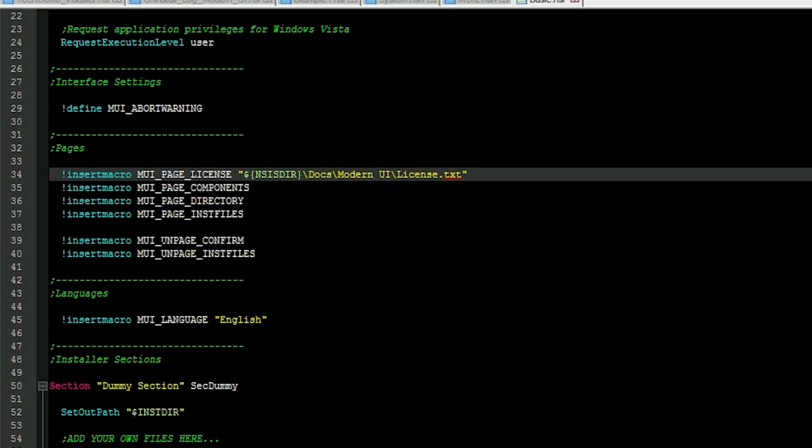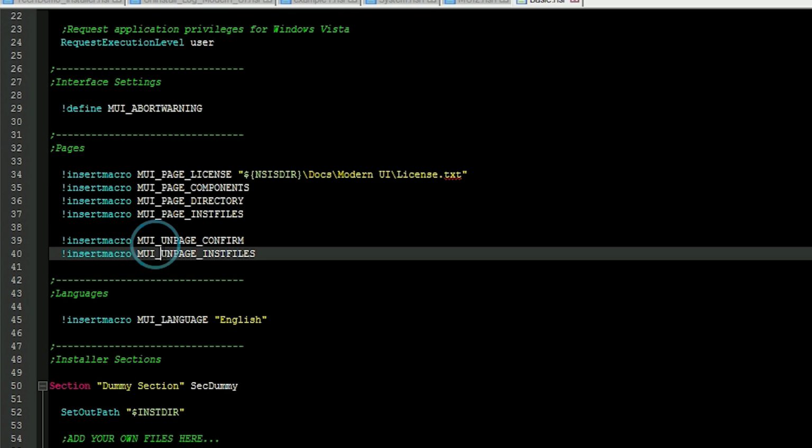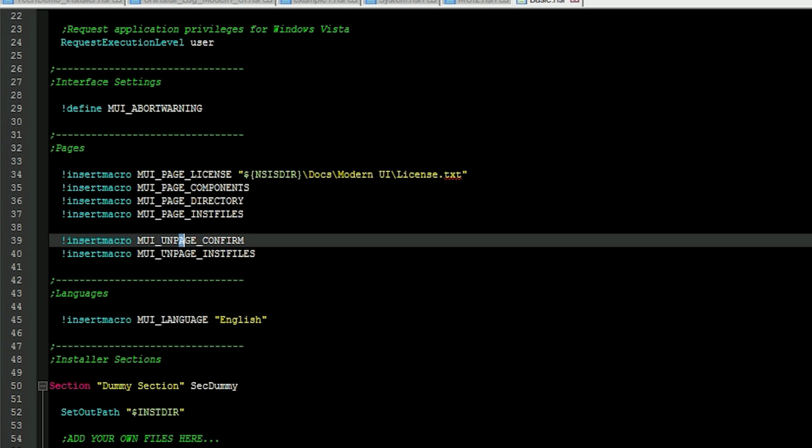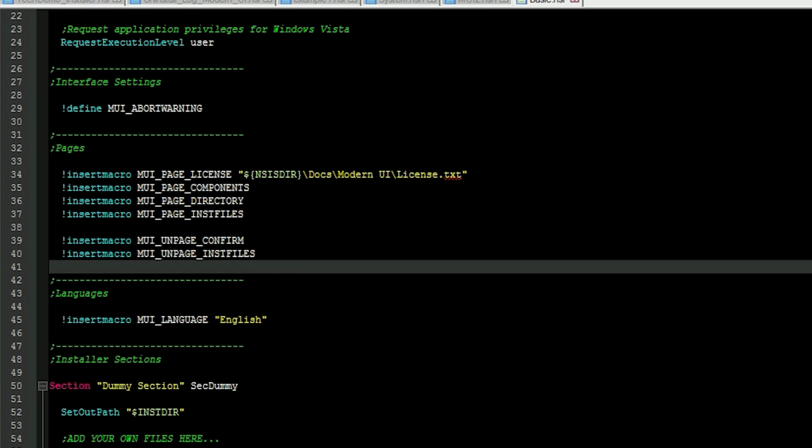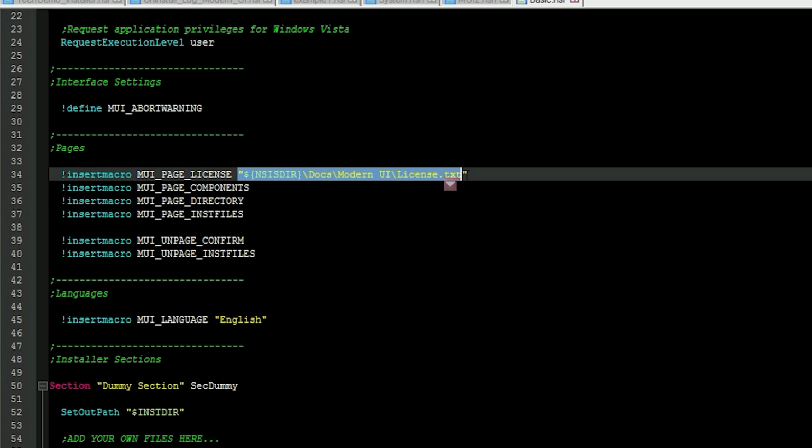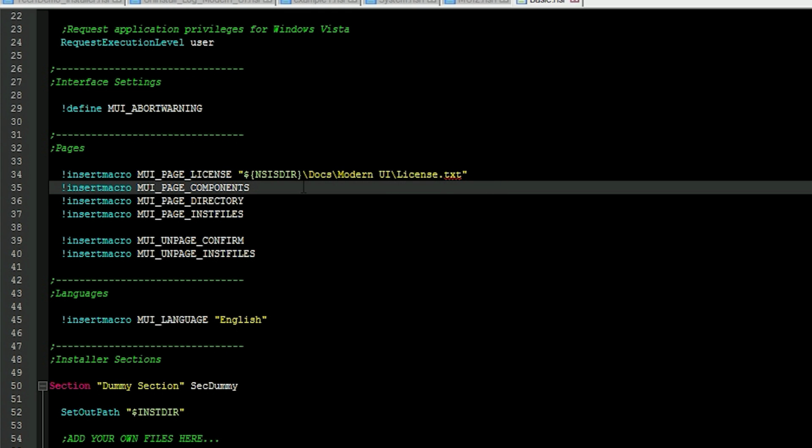And then you'll notice we have uninstall pages as well. So that's what these are. UN page is an uninstall page. So we've set up all of our pages here. You'll notice with this license page, we're actually passing something in. We have a string here, and this string actually points to the location of our license text file. We'll look at that a little bit later.